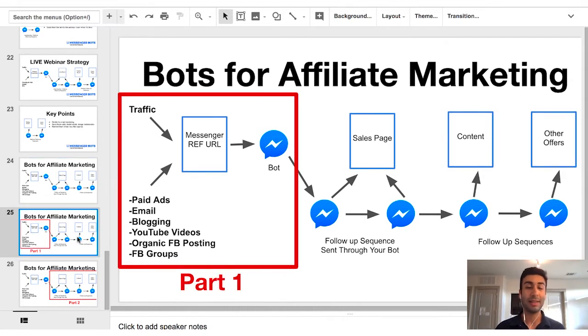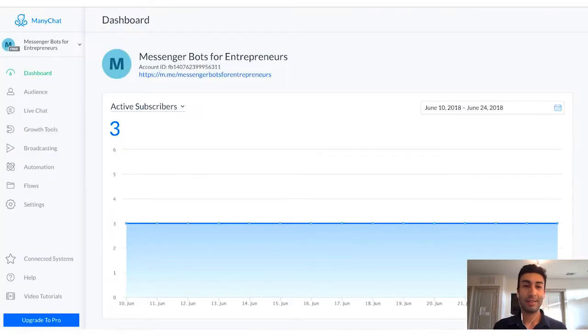So what part 1 looks like is it's just this part right here. We're going to get the messenger ref URL all set up so that people can click on that and get subscribed to our bot. Okay, so this is what we're going to do right now. I'm going to hop over to my ManyChat account and we're going to get this part set up.